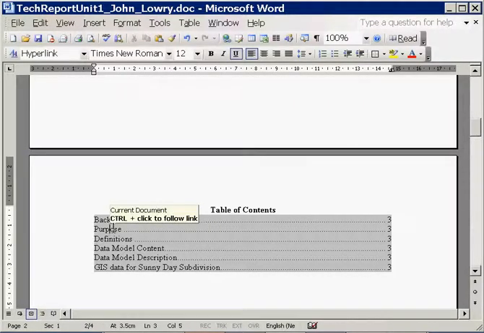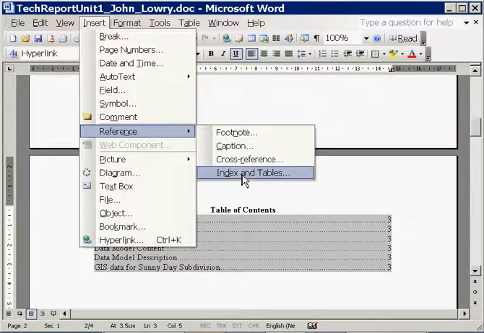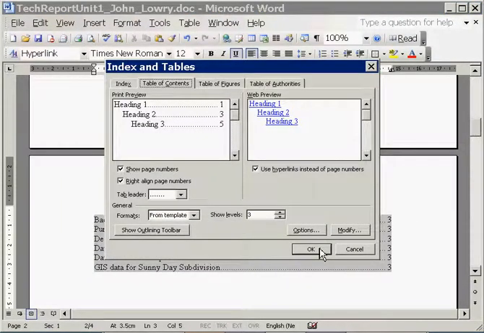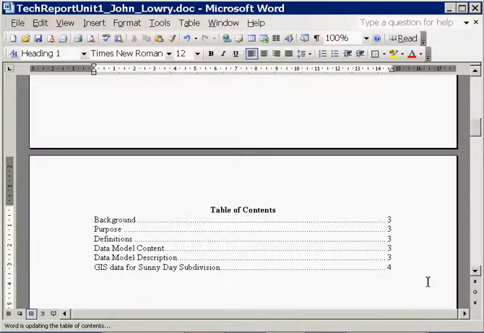We can recreate that table of contents by clicking on it, choosing Insert, going to References, Indexes and Tables, and then again from the Table of Contents tab, click OK. It asks us if we want to replace the selected table of contents, and we can click OK. And we note that now the heading for GIS data sunny day subdivision has been updated to show that it's on page 4.